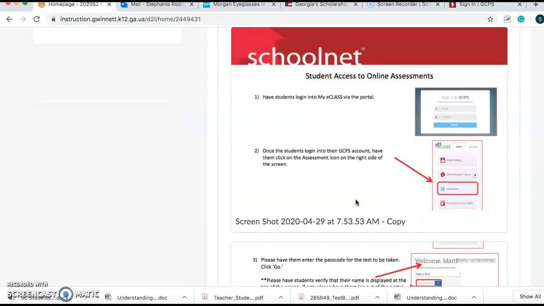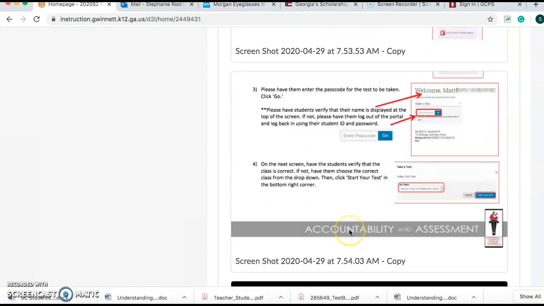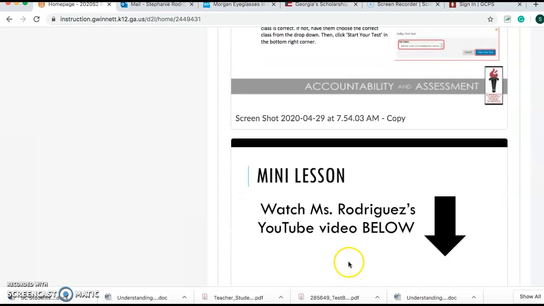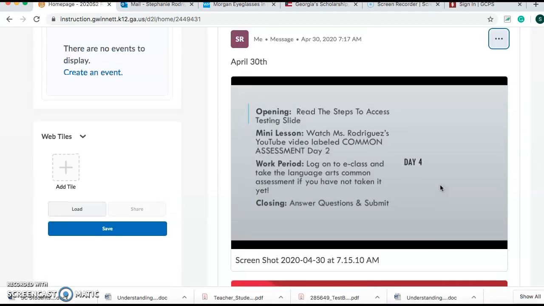So these are the steps to take the common assessment. It's the same thing that you guys do in school to take a test online, okay? You just log in, you click assessment, and then you put the code in, and right under here is going to be the code, okay? If you just look down past this arrow, you'll see the code in capital and bold letters. That'll be your code to take your language arts test.